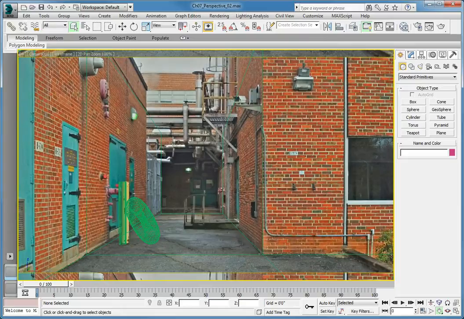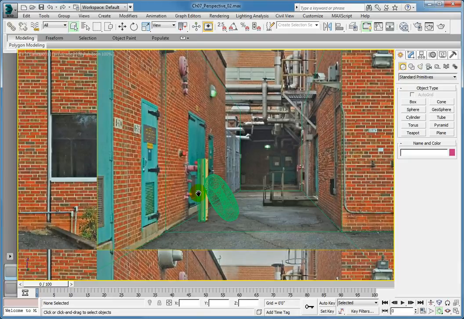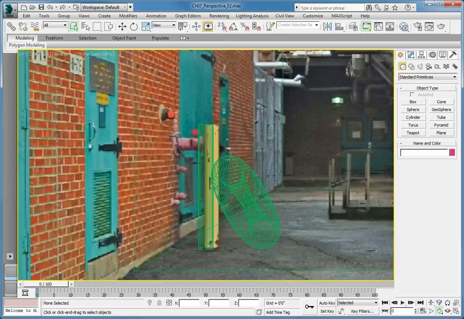Use the middle mouse button and click and drag until the post is centered in the image. Then scroll the mouse wheel up until you're zoomed in closer. You can get as close as you need.